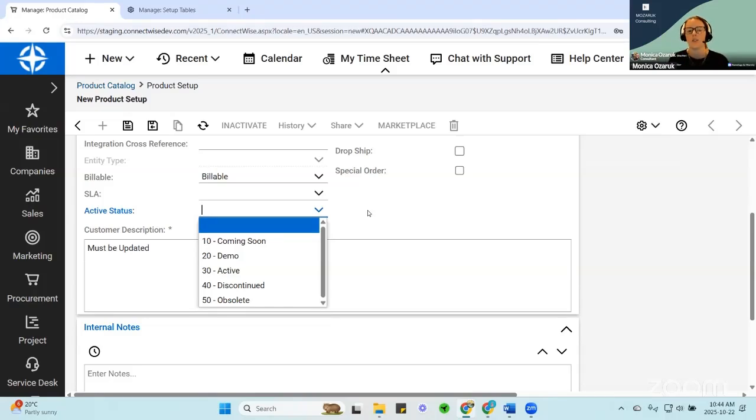I like to indicate how old the product is, or if it's a new product, if it's a demo product, if it's a discontinued product, or if it's an obsolete product. The active status is really nice and helpful to keep your product catalog clean. So you can mark some things as being discontinued, and that's just a bit of a flag as you're going through. If you're buying the product, you might want to let a salesperson know, hey, this product is going to be discontinued. We might not be using it anymore.